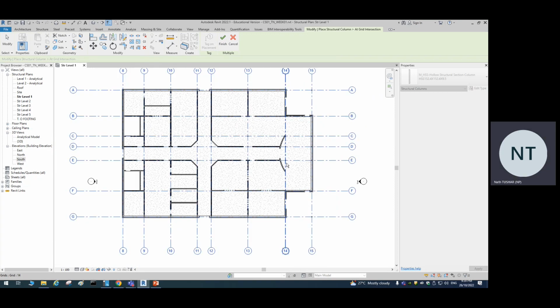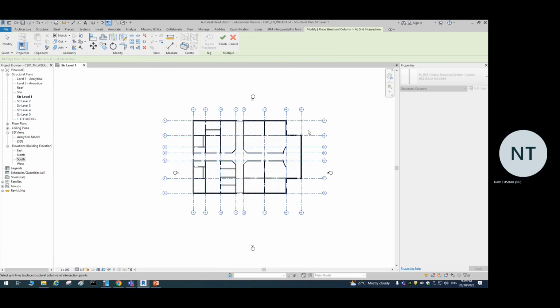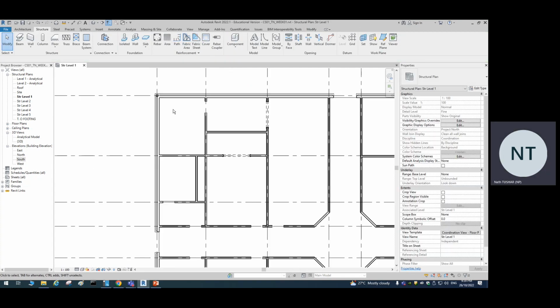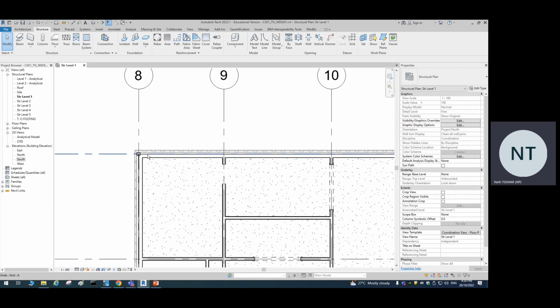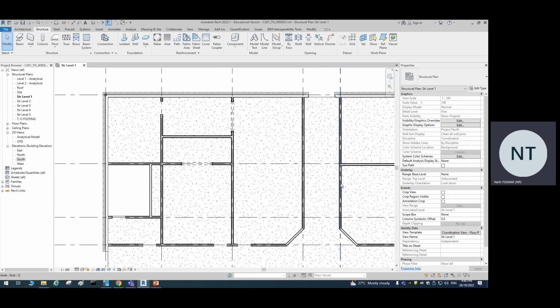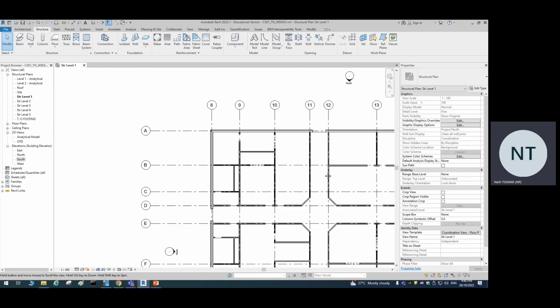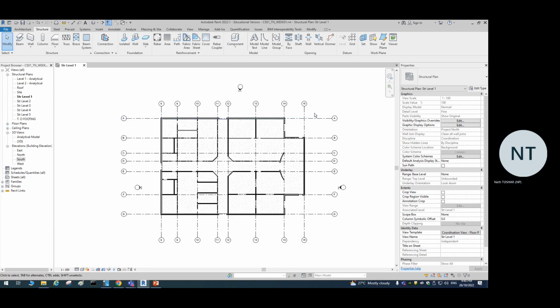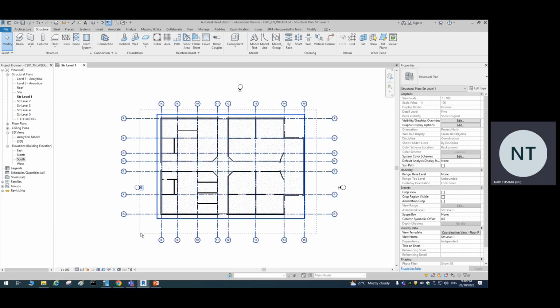Sorry, your question? I didn't get it. Okay, I get your question. Basically what I want to do is place the columns at all the walls, external, internal, everywhere. For me to select the perimeter, it will be the entire thing. Okay, so let's do it again together.